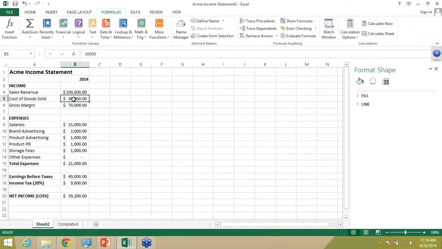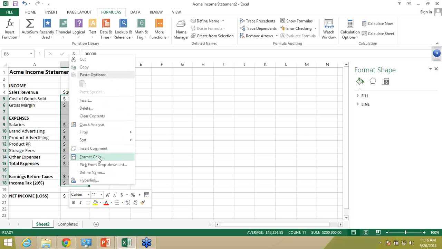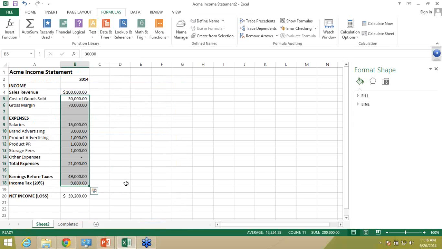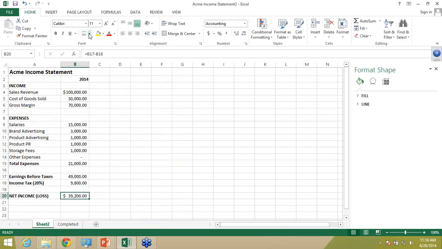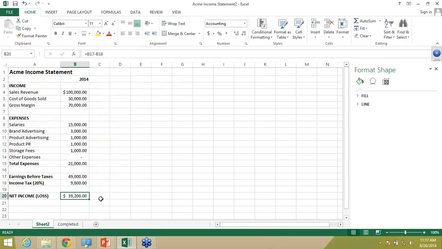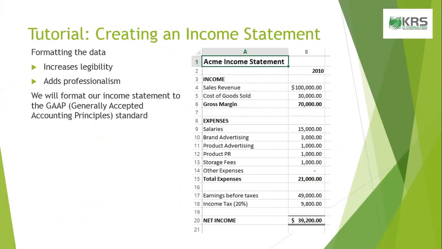Next, you will hide the $ sign for everything in between. So this will leave sales revenue and income with a $ sign. So let's select those cells. Select Format Cells. This time we'll select the symbol to none. And finally, we will format the last cell to indicate that this is the bottom line. So we'll select cell B20, click on the borders icon, and then select top and double bottom border. So your income statement should look like this now.